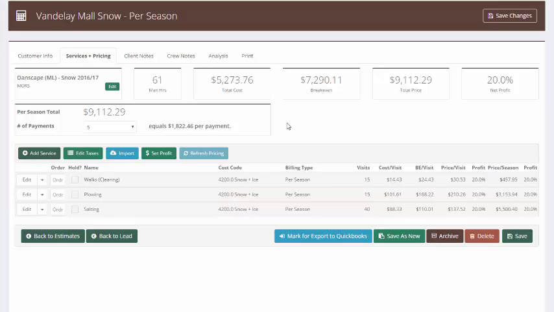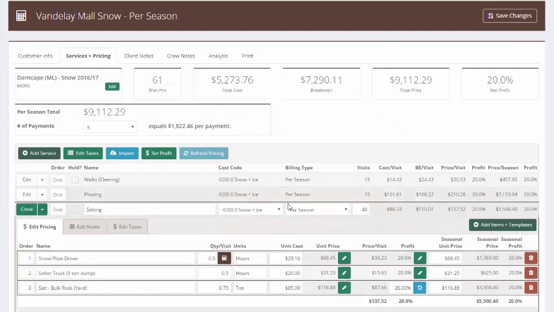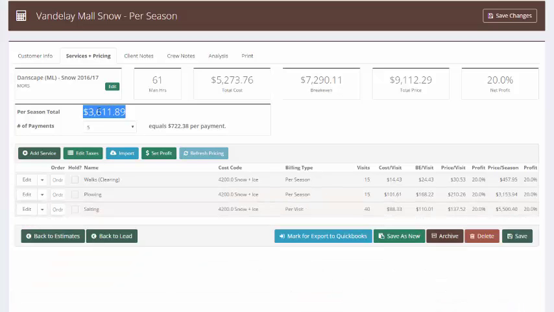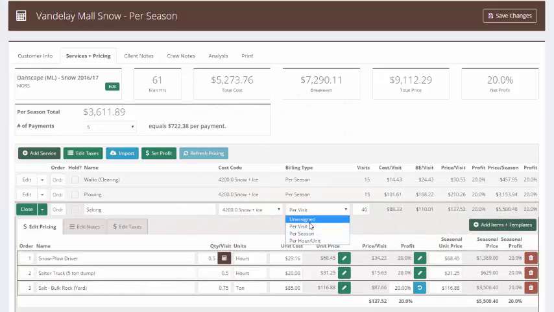Now's where you can do some interesting things as well. Let's say I wanted the plowing and the walks to be part of the contract, but the salting, I wanted to be extra on a per app basis. What I can do is just click the salting, change this to per visit. Watch what's going to happen now to my per season total. When I change this to per visit, now that drops dramatically. Now this includes only the walks and the plowing, and the salting is billed on a $137 per app basis. So that's how you build a contract with a couple of different options, either per season or per visit.